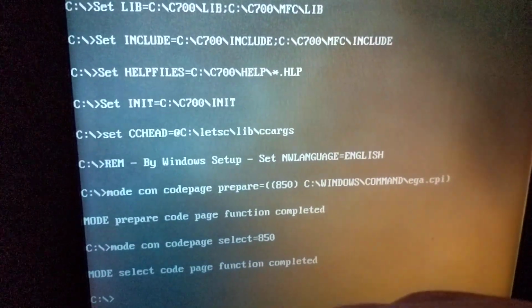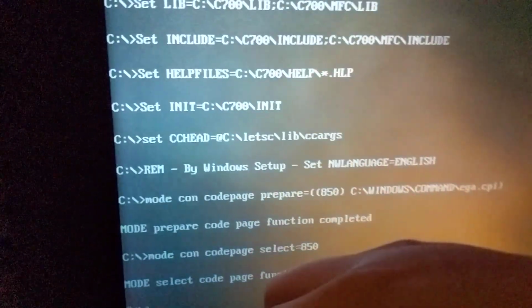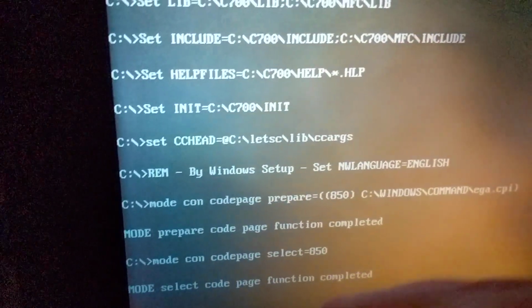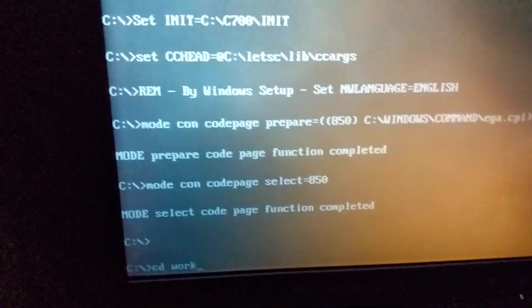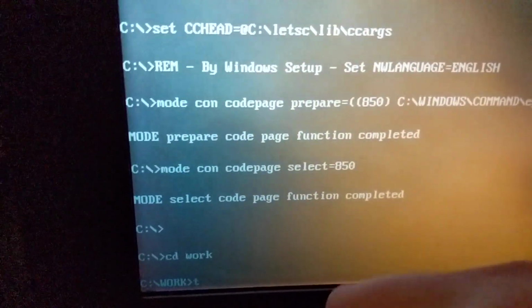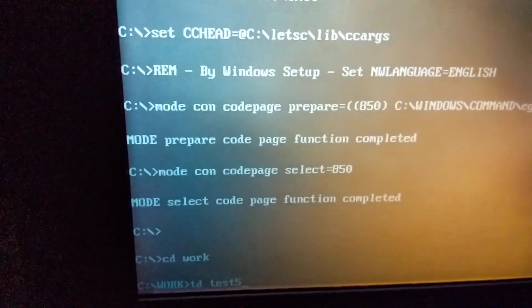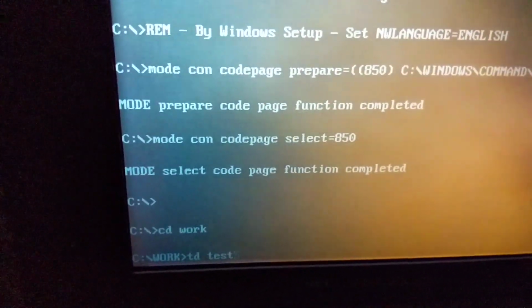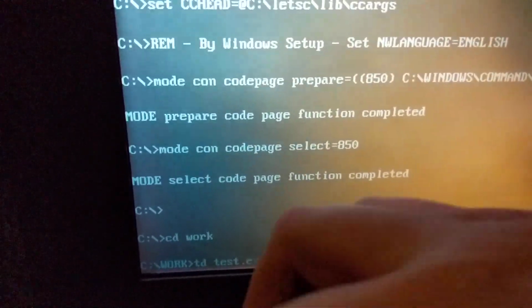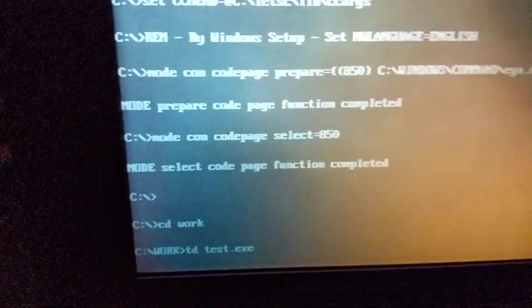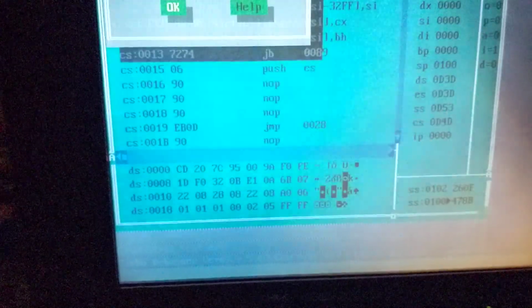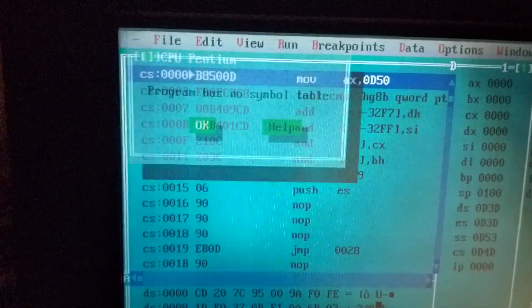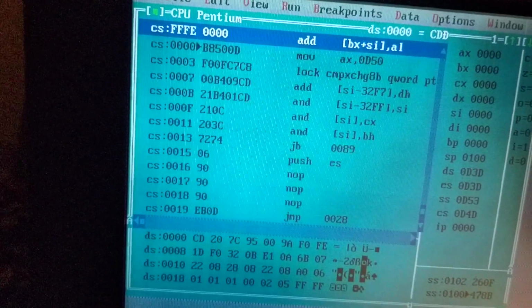Alright, so now I gotta try and do this one-handed. Gonna move into my workspace directory. Okay, and then we're gonna open in Turbo Debugger Test.exe, which is what we had before. It's going to complain that there's no symbol table. That's okay.